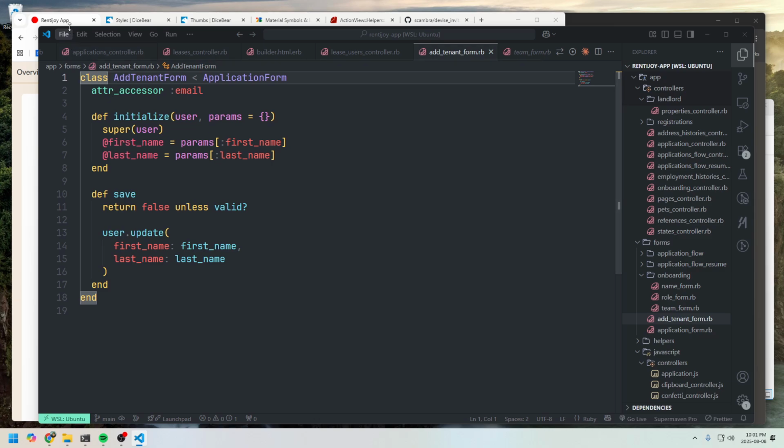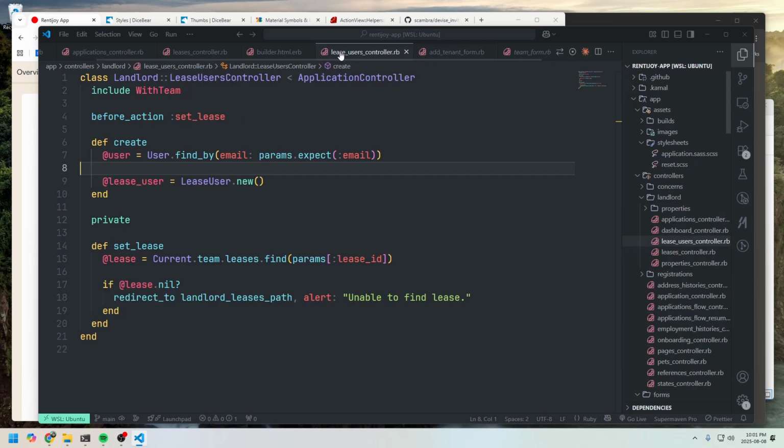I can't remember, I just went on a tangent there. Add tenant form. This is what was going to handle the logic of whether we were going to just add the tenant or create the new user. I think that was the idea. But I'm recognizing that that might not be what we want to do. Or we do the logic in the controller. So the form. Yeah, okay. We'll do it in the form.